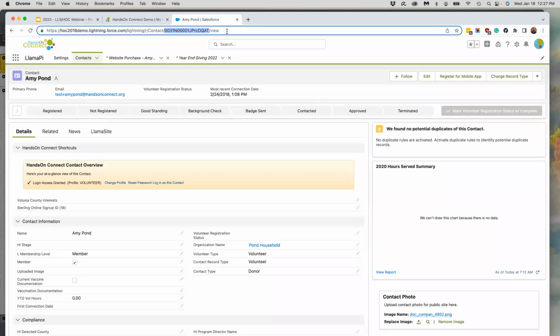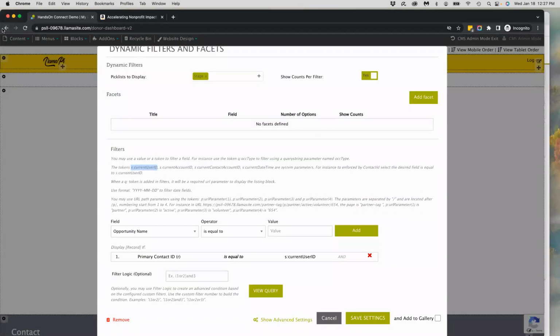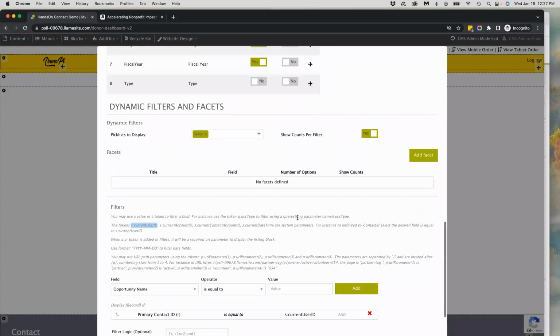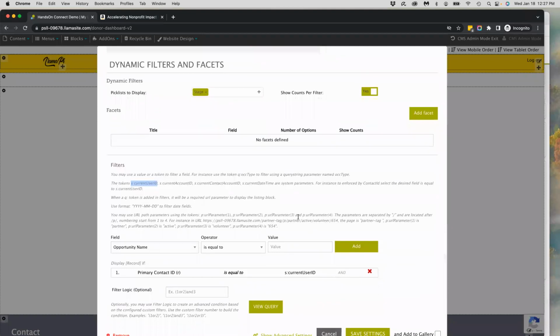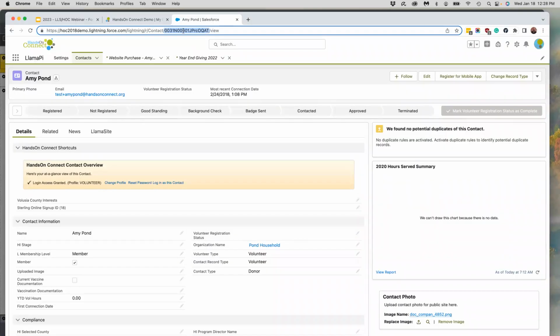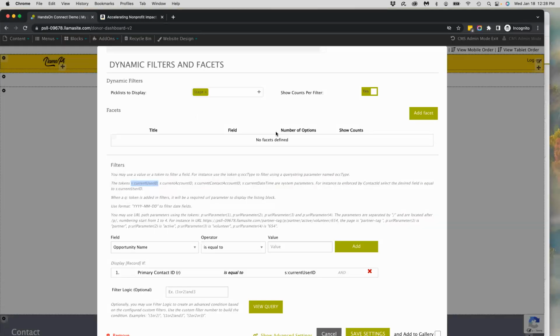And if you're keeping track, this is a path parameter because it does not have that question mark. It's built into the path of the URL. So when Amy logs in, we're going to automatically put in this session variable called current user ID. We're going to put that ID here, and it's going to be available to you in any form, in any listing block, for you to filter by or restrict by.